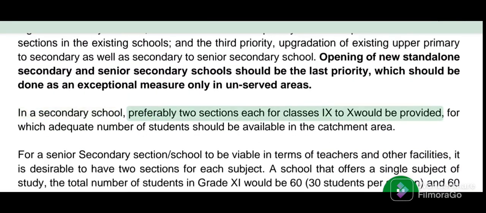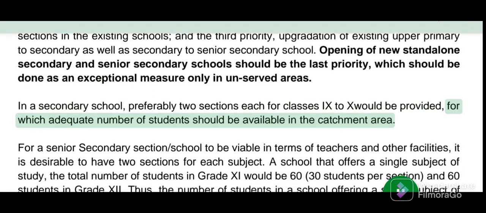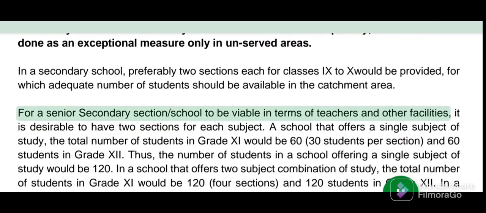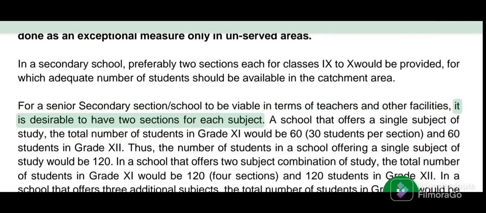In a secondary school, preferably 2 sections each for classes IX to X would be provided, for which an adequate number of students should be available in the catchment area. For a senior secondary school to be viable in terms of teachers and other facilities, it is desirable to have 2 sections for each subject.